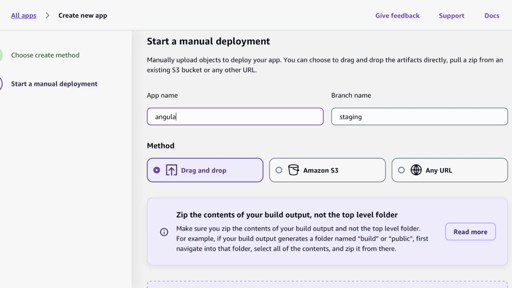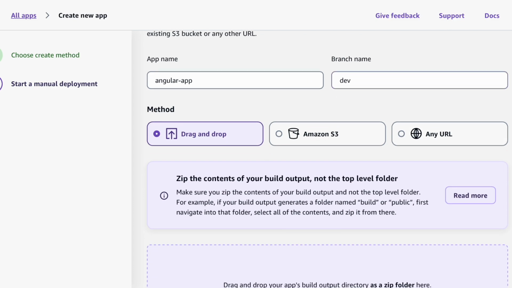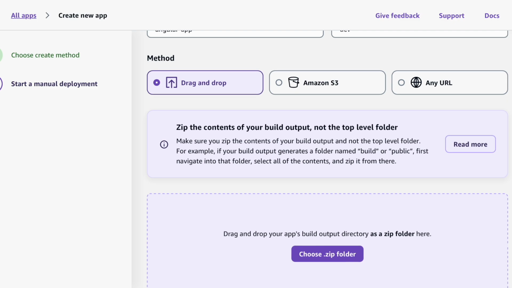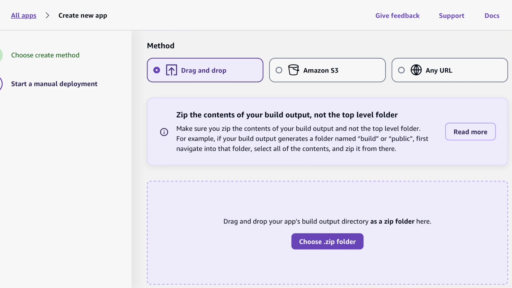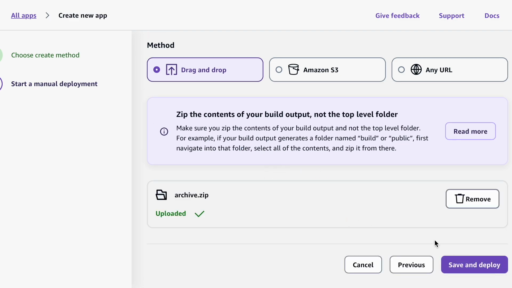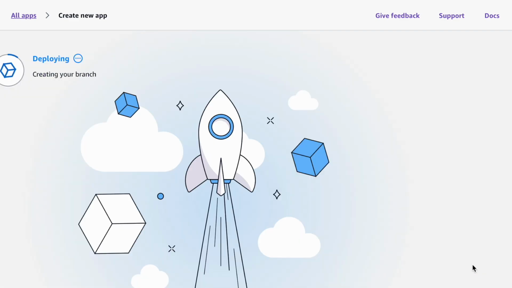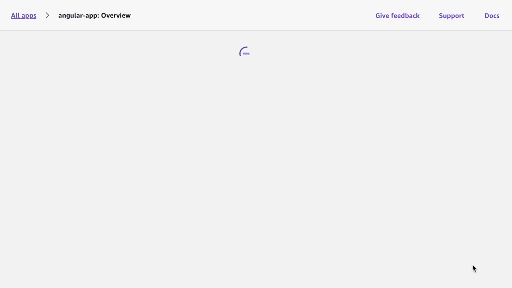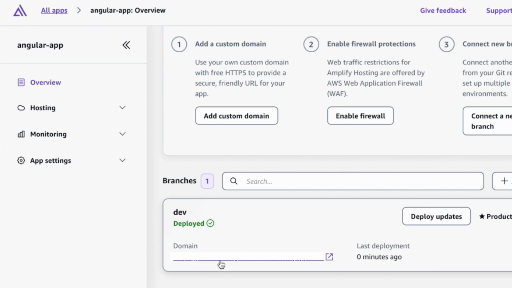In AWS Amplify, start a manual deployment by entering your app details. Set the app name to angular-app and the branch name to dev. For the deployment method, select drag and drop, then upload the archive.zip file you created earlier. Amplify will automatically process the zip, deploy your Angular application, and provide a live URL where you can access your app.